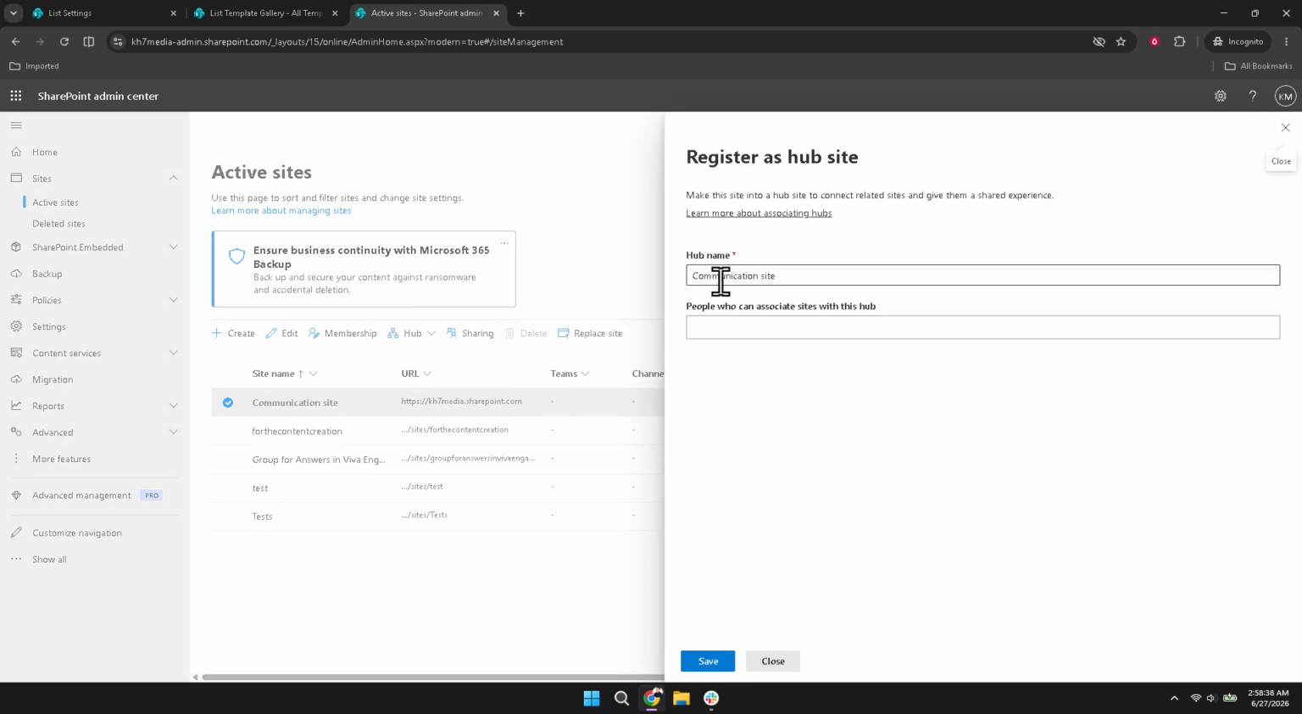This opens a dialog box where you'll configure your hub. In the dialog, you'll see a field for the hub site name. Enter a display name here. This is the name that will appear when site owners are connecting their sites to your hub, so make it clear and recognizable. Below that, there's a field called People who can associate sites with this hub.